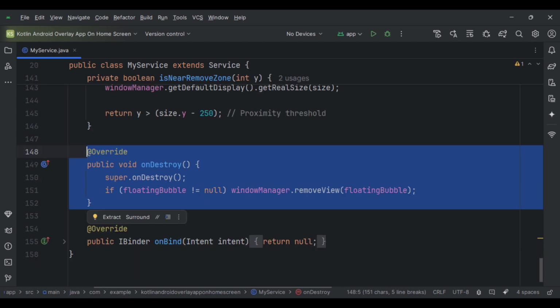This method is called when the service is being stopped. It removes the floating bubble from the screen to free up memory. This line ensures the bubble doesn't stay visible after the service is gone. Now, let's run the app.